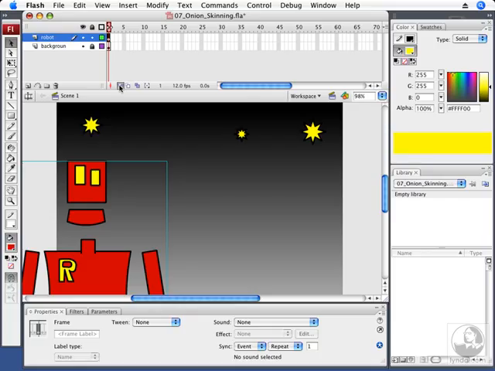Notice that nothing happens. That's because we only have one frame right now. The only thing that updates on the screen is some little markers appear at the top of the timeline. We'll talk about those in just a second. Select frame 2 of the robot layer and then press F6 on your keyboard to create a keyframe.